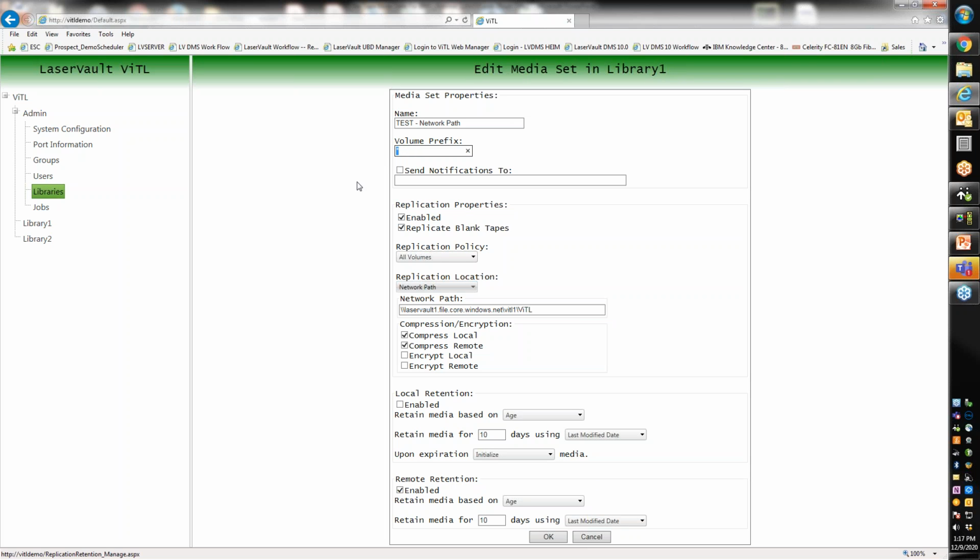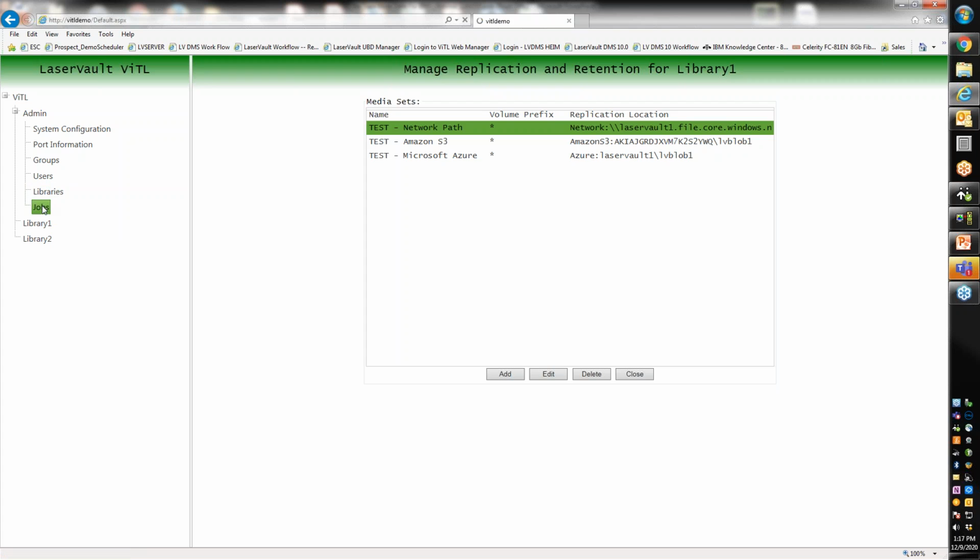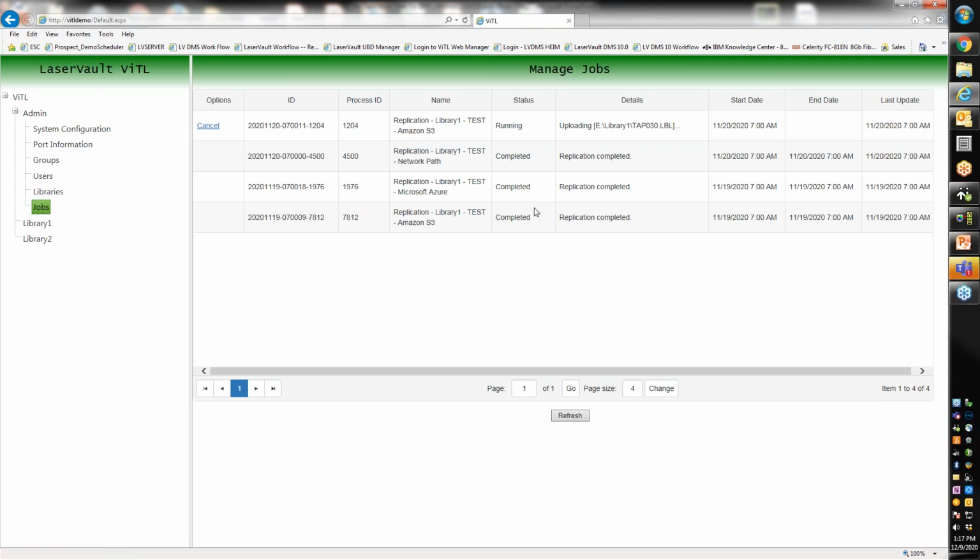The fact that I have an asterisk here just applies to all volumes. So whatever settings I have here, those get applied to all the volumes that I'm replicating and setting retention for. For replication jobs, this here will show you what is currently being replicated and what is currently completed. So any replications that are running or replications that have completed.